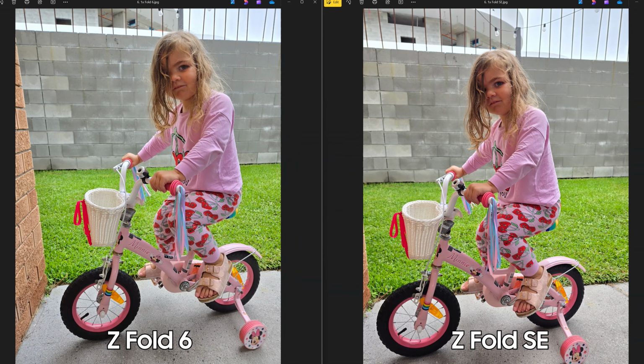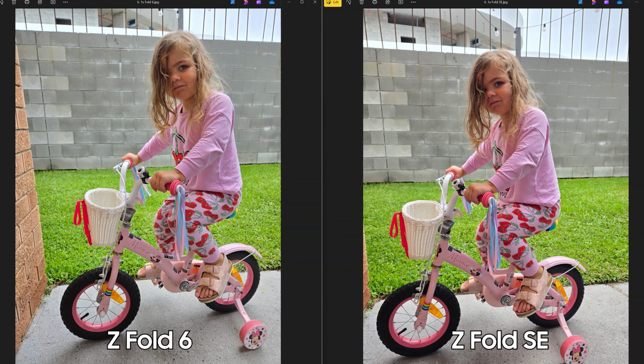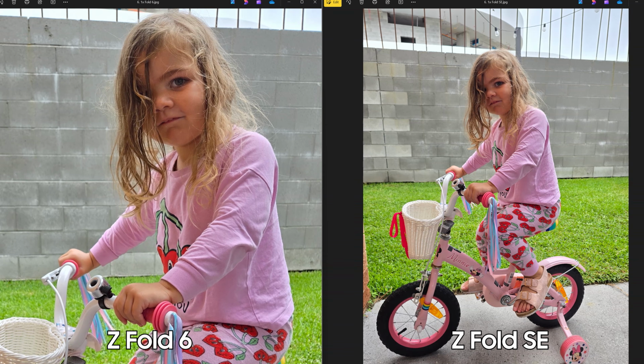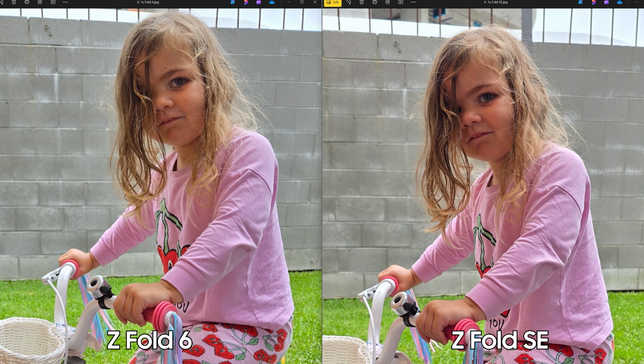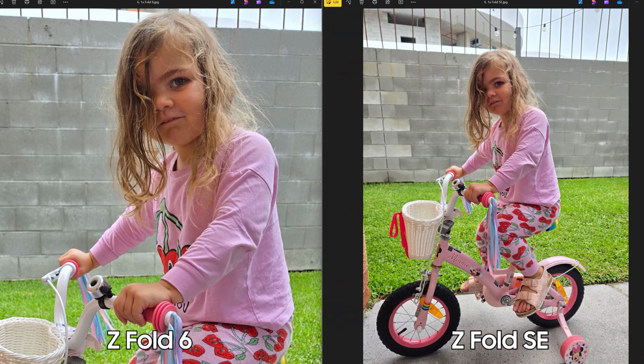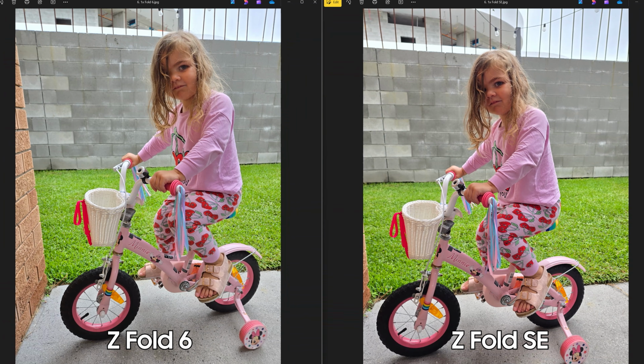Heading into the 1x, the only real difference that I notice is the blurred depth of field in the background. It's a little bit more on the Fold Special Edition. I'll call that out a little bit later in some of the other photos I've got. But the only other difference I can see is the processing on her face. It's a little bit lighter on the 6 and a little bit darker on the Special Edition. But outside of that, that's really the only difference.